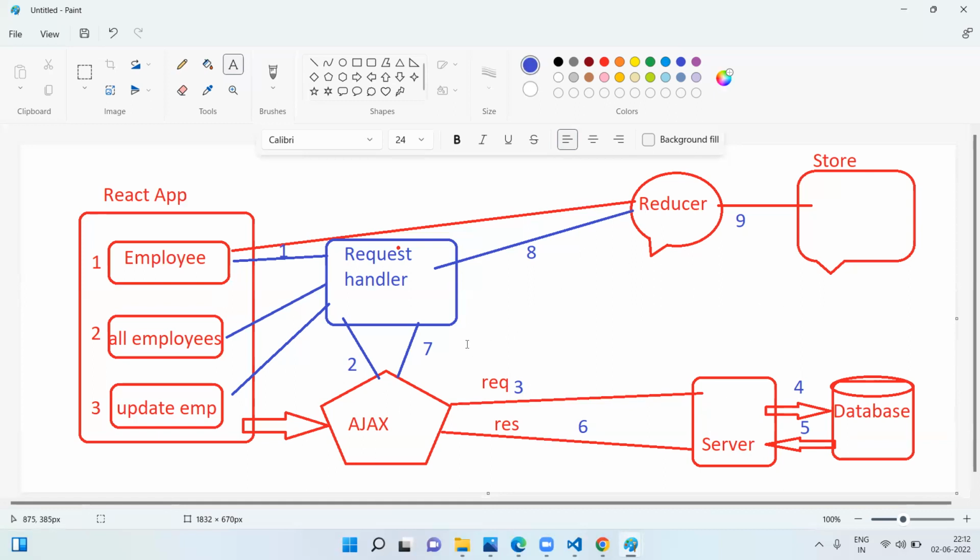Tomorrow's class will be again at the same time. We will understand the workflow and how we are going to manage this data as a full-fledged application. We will know more about API calls, and we will understand what Redux Thunk and Redux Saga are and how they have to be used. All these things we will understand.